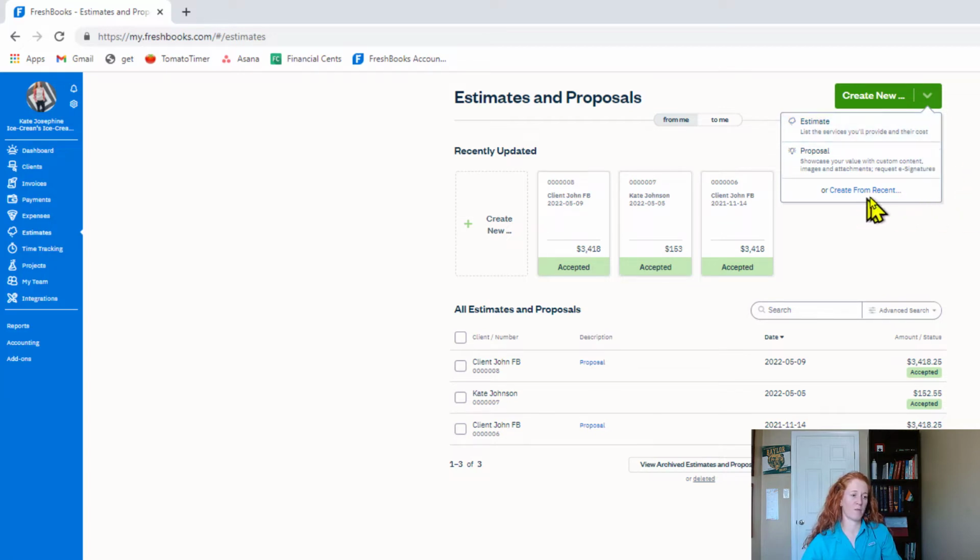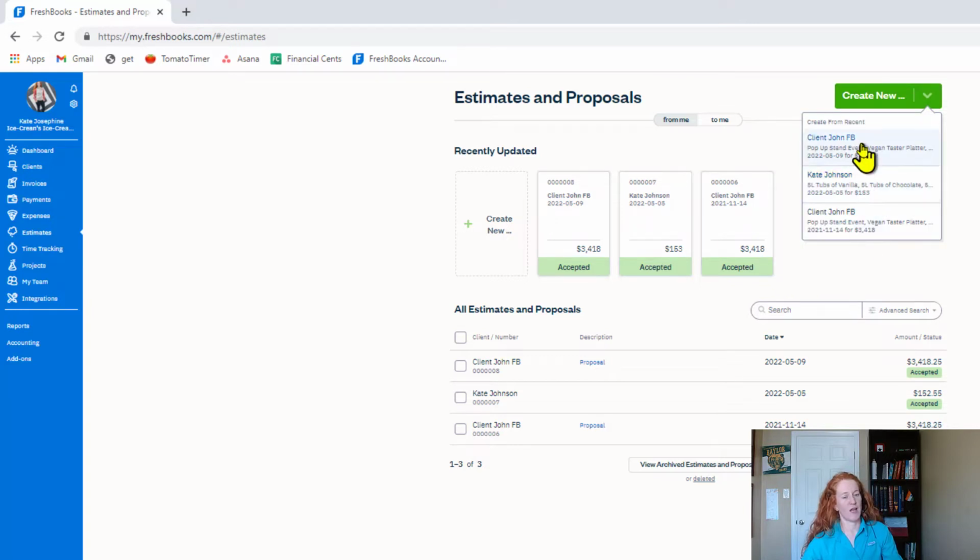A very important button to point out is this Create from Recent. When you click on that, you're going to have a chance to click on a recent proposal or estimate that you created. This will be helpful if you have some sort of standard proposals that you do, or that you just need to make some tiny tweaks to one that you made the day before, and you don't have to retype everything. So let's click on this one that I had made before.